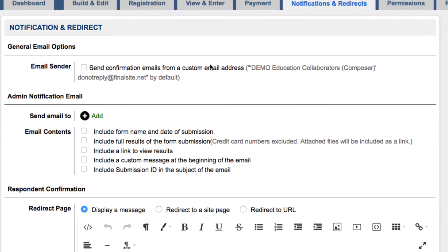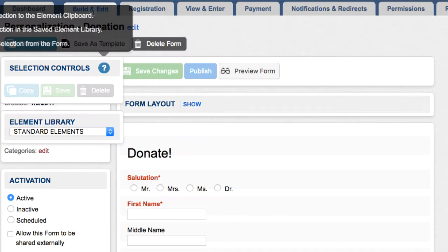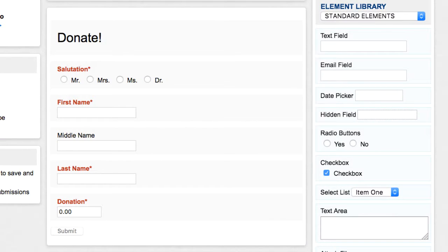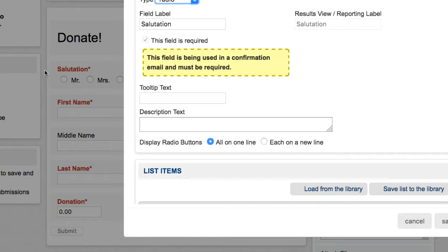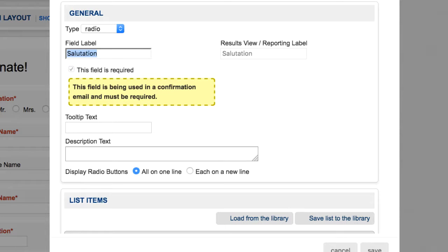So the first thing I thought about was, what would happen if I decided to change the name or some of the features of one of these required fields that I'm using in the confirmation email. So if we come in here, and what if I wanted to change this to honorific? It lets me do that, and there's no change at all for the confirmation email. Everything works properly. However, I can't change the reporting label, and I can't change whether the field is required or not. Those are both grayed out and not able to be edited.